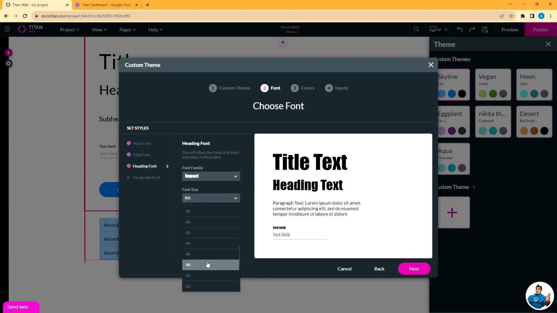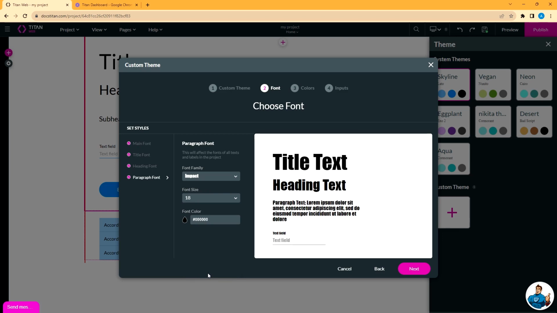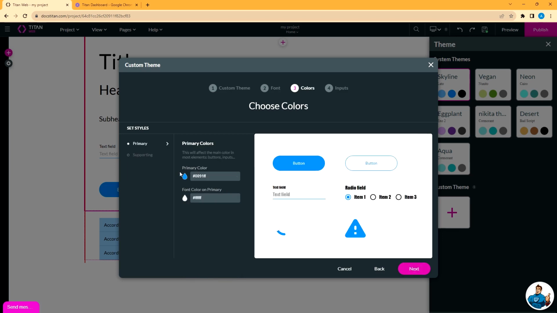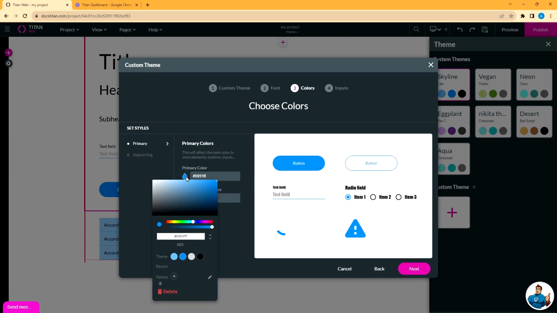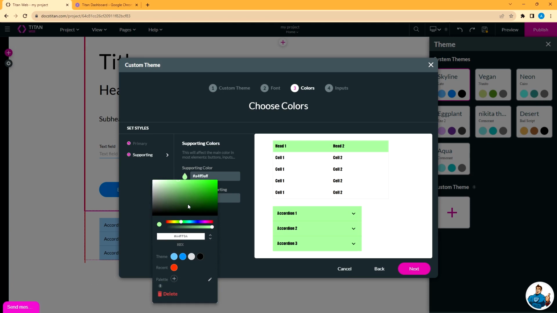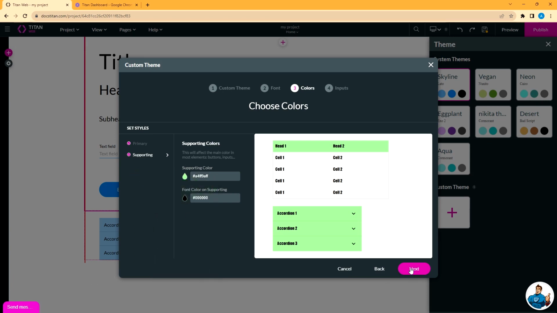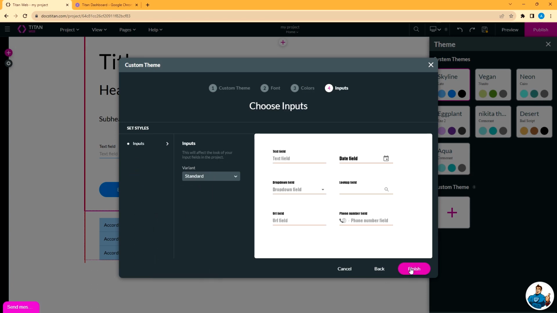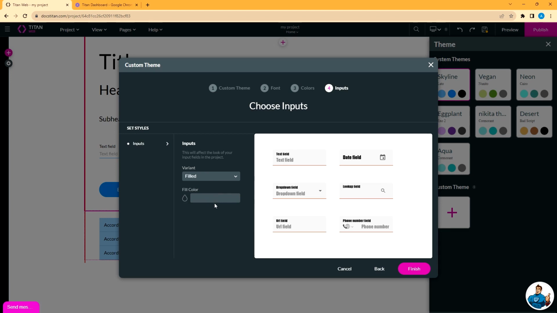Set your base fonts for the main font, title font, heading font, and paragraph font. Set a primary and supporting color to be used in specific elements. Again, you can see the effect on the right. And last but not least, set your input variant. Titan offers 5 different looks for your input fields.